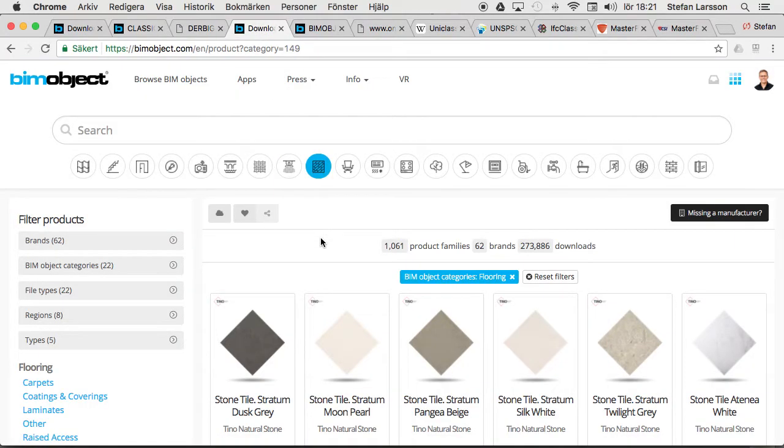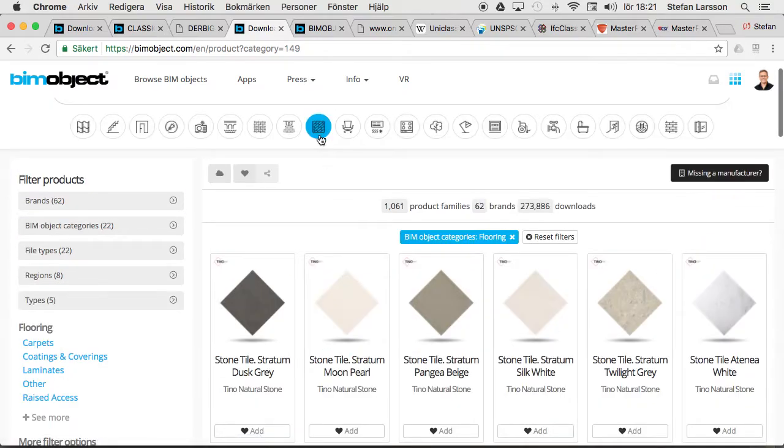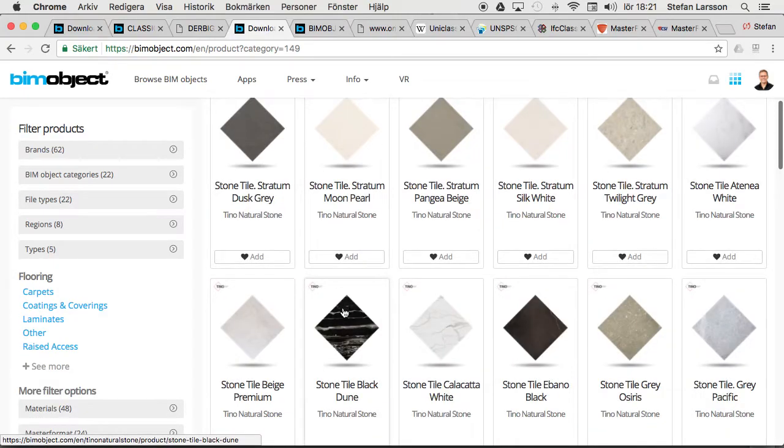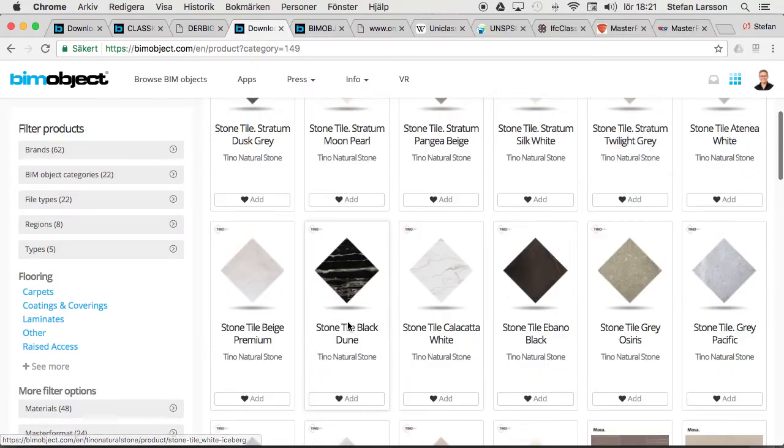So I mentioned that for the BIM user it's very convenient. What happens here when you browse components is that you first choose an overall category, in this case flooring. You're getting a massive amount: more than 1,000 product families from 62 brands. So this is of course a lot of work scrolling through.